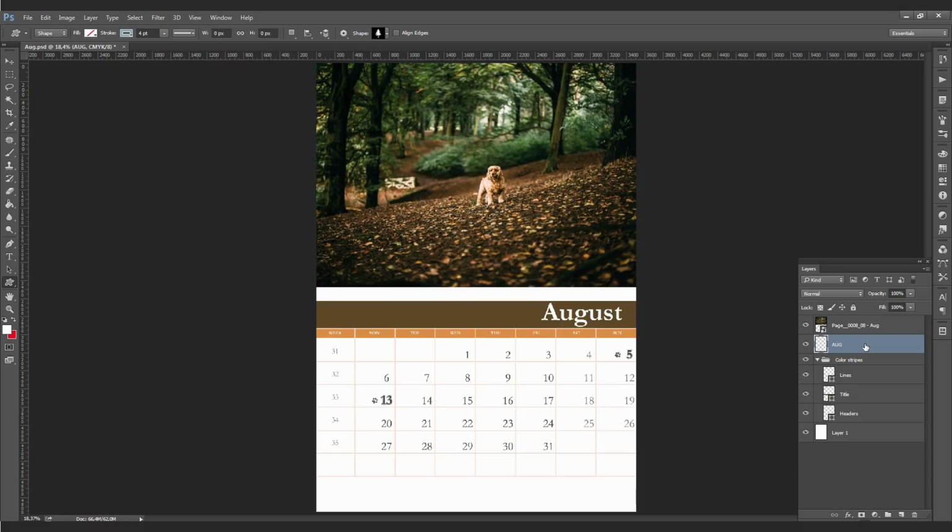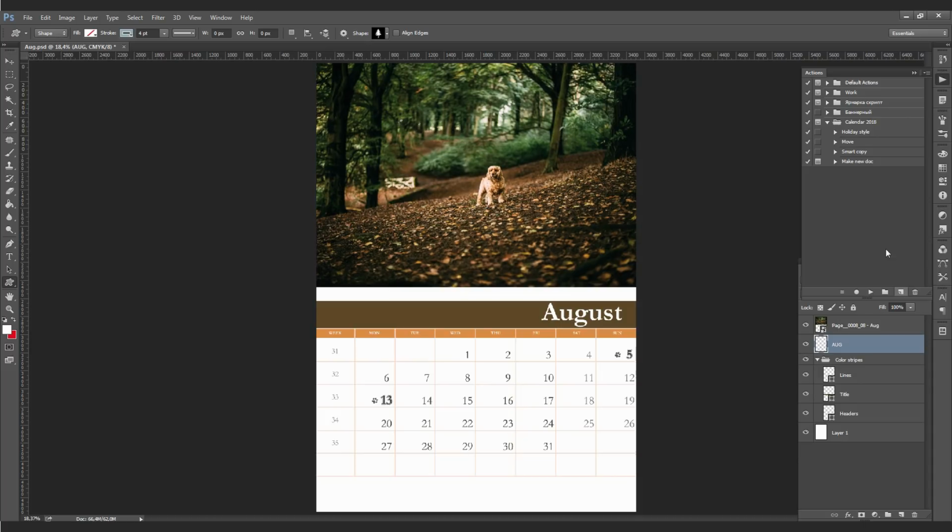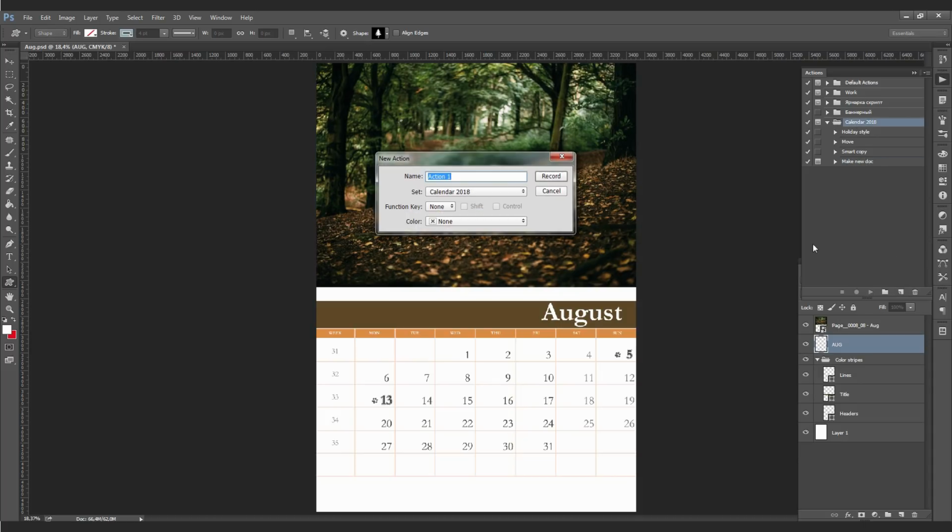Do the same with the color of the numbers too. What's the reason we chose a gray color for them? This way, it will be easier to add colors to them. This task is also routine, so I write an action for it.